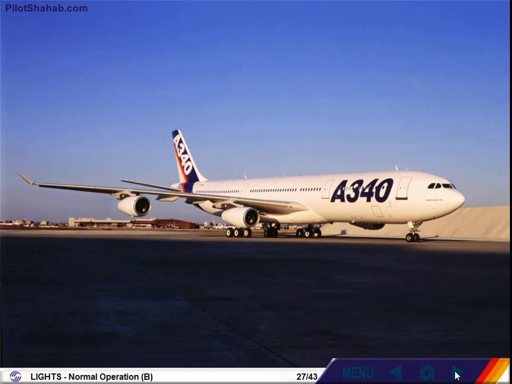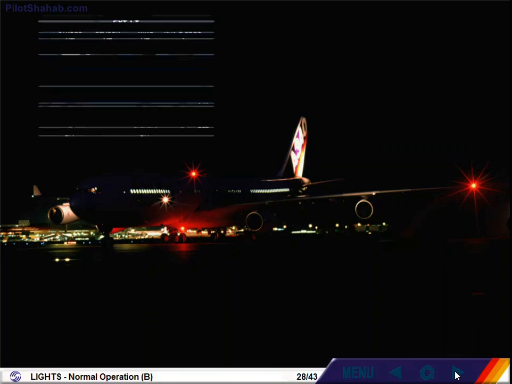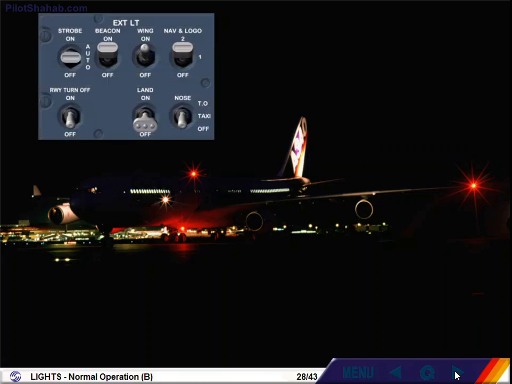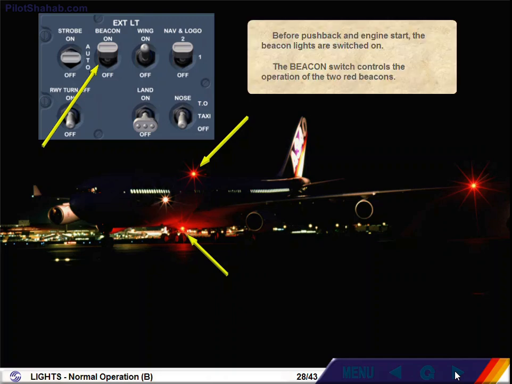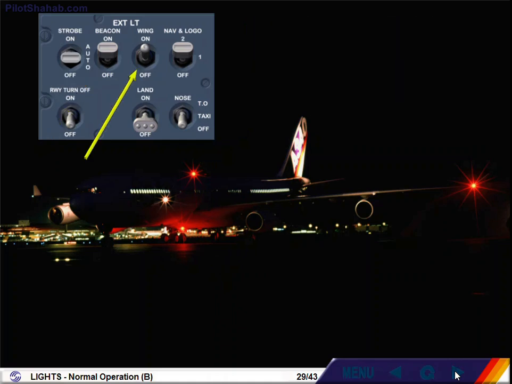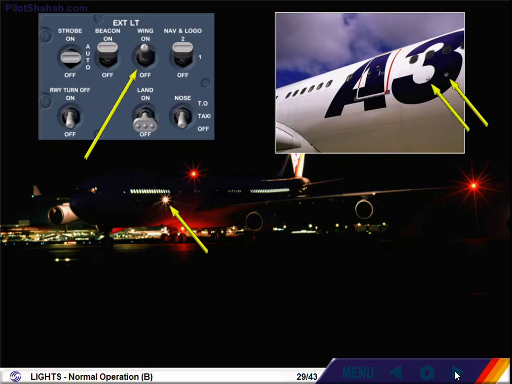The next step is to switch on the various external lights. Before pushback and engine start, the beacon lights are switched on. The beacon switch controls the operation of the 2 red beacons. The wing switch controls the operation of the 2 wing lights on each side of the fuselage. These lights illuminate the wing leading edges and the engine air intakes for ice detection.